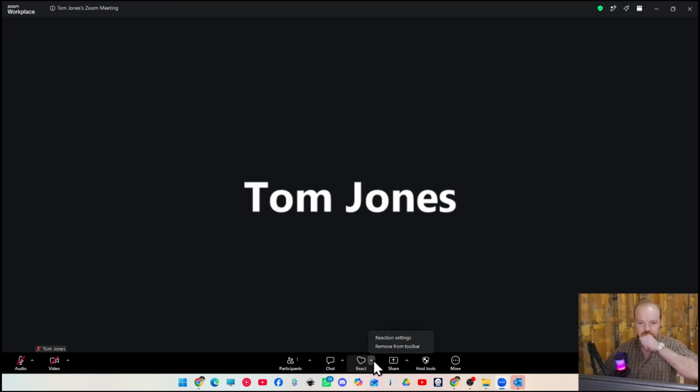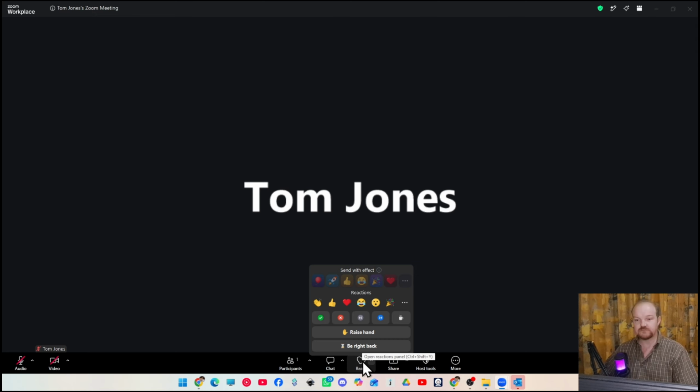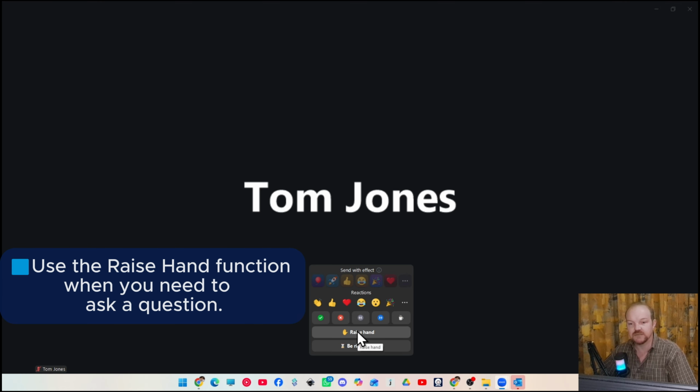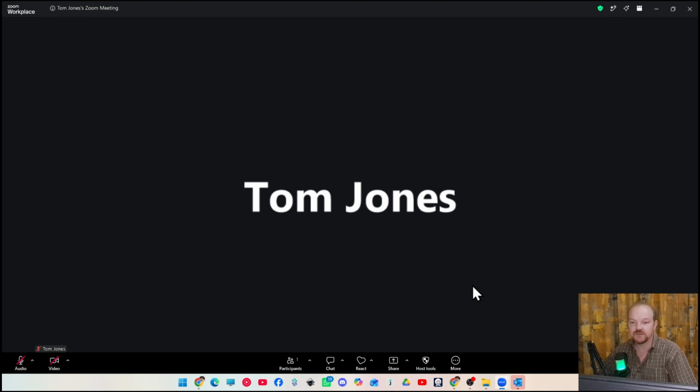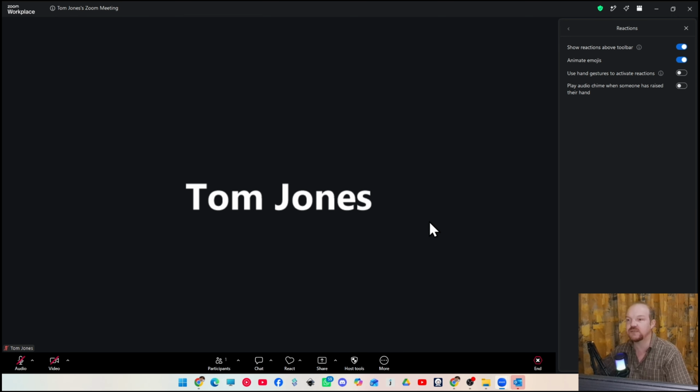Right, these are all your reactions. So there's your different emojis that you can react with, and this is also your raise hand function. Okay, so if you go in here and you go to reaction settings, you can show reactions above toolbar, animate emojis, use hand gestures to activate reactions, and play audio chime when someone has raised their hand.